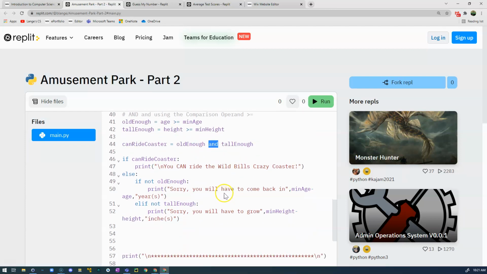So then we created our if statement. If can ride coaster, so if this was true, print, you can ride the roller coaster, exclamation point. Otherwise, if you're not old enough, print sorry, you will have to come back. And we created then an elif in so many years. And so we took min age minus our age. So if it was 12 and we were only 10, you'll have to come back in 2 years. Else if we're not tall enough, sorry, you'll have to grow min height, which was 48, and let's say we were 46 inches, 2 inches to ride it.